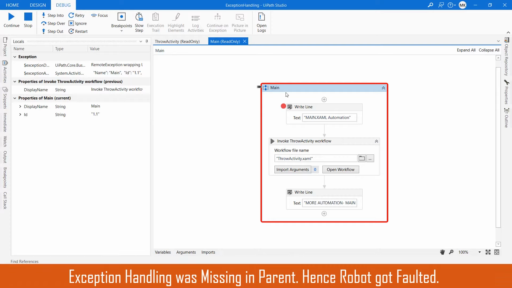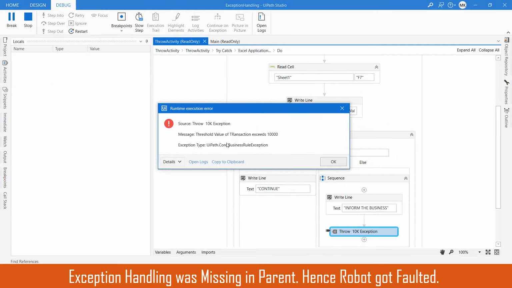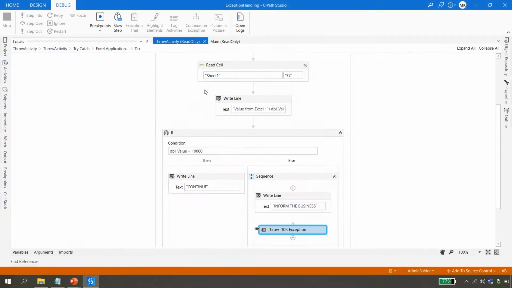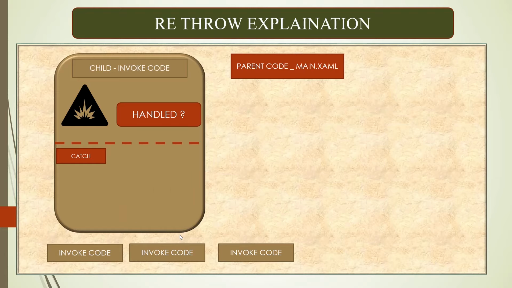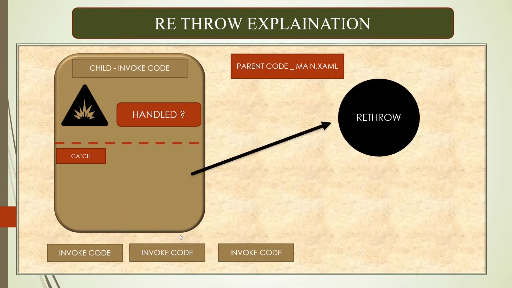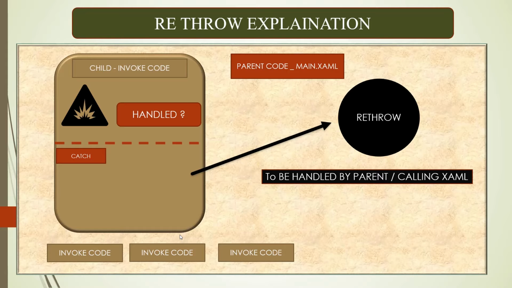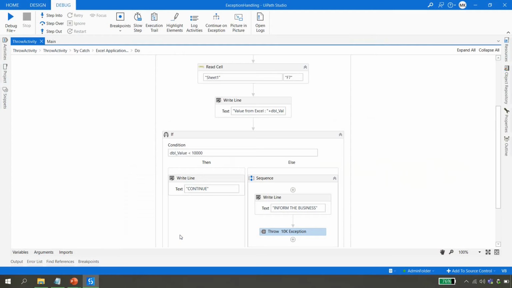But since I have not done any exception handling in the main, my program crashed with an exception, that is, the threshold transaction exceed 10,000. This is the message which we have thrown, right? Whenever you are throwing any exception to the parent like this, make sure that it has to be handled by the parent or the XAML which is calling. If you are not doing that, your automation crashes, as we have just seen, right?